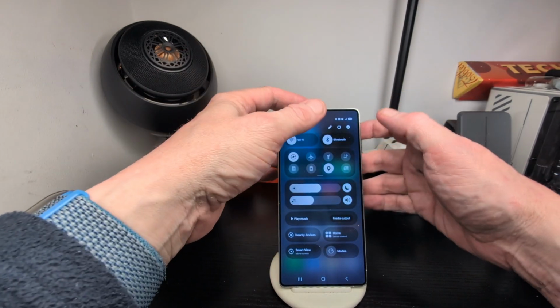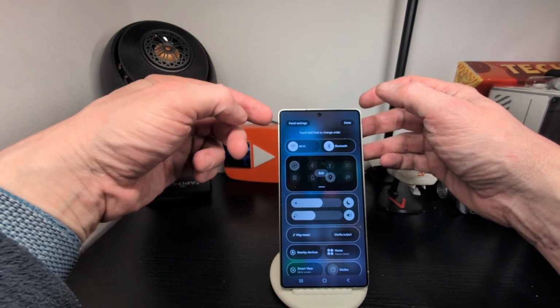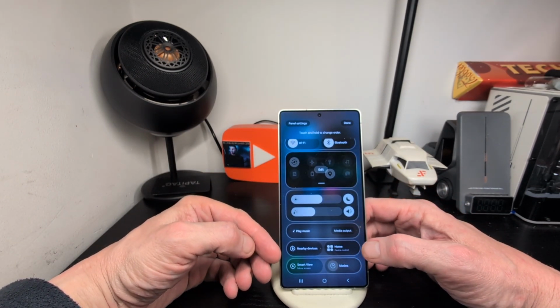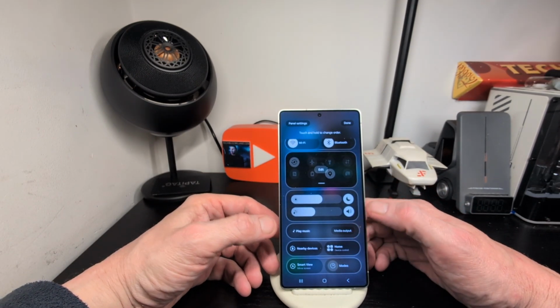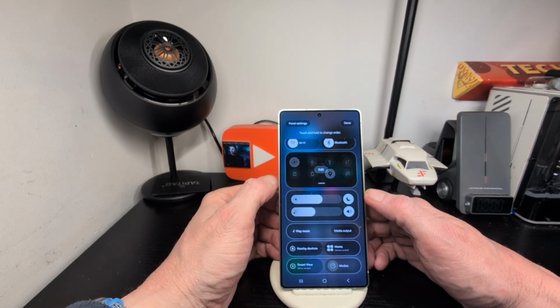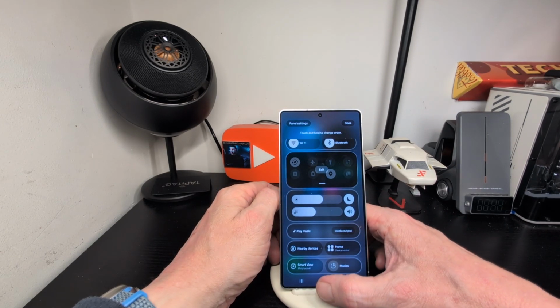Your drag down is still the same, as you can see. You can edit your widgets and so on. You've got your home device control, smart view, modes, media output play, sliders here for volume and brightness. And up here you've got your normal toggles, your Wi-Fi and Bluetooth and so on.